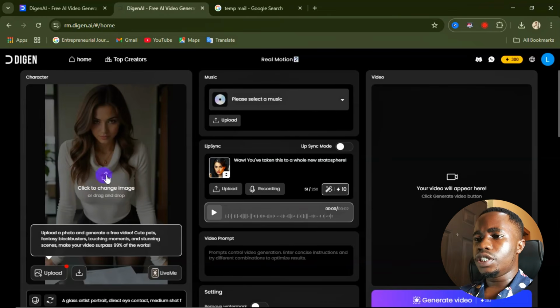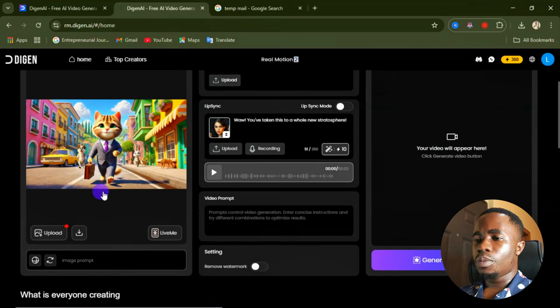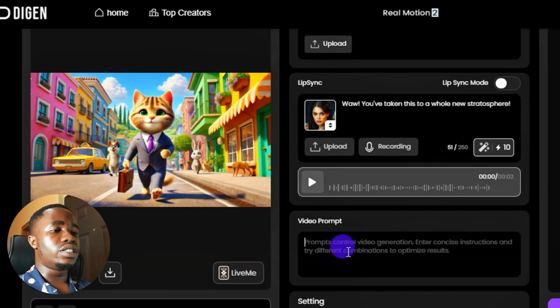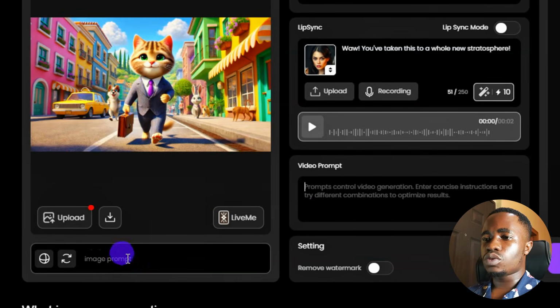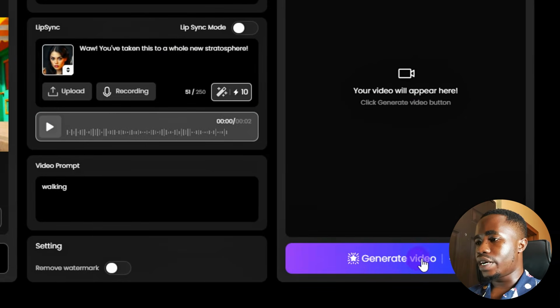Here you can upload the image you want to use to generate your video. So if you click on here, you'll be able to select the image you want to use for this generation. After uploading your image, then you can go ahead here to write what you want to achieve with this image. If you don't have an image, then you can come here to write what you want to generate. This is what I want to achieve with this image working. So after that, you need to come down here to click on generate video.